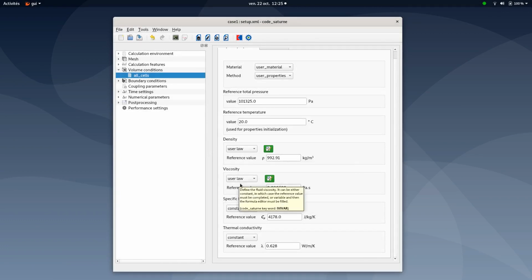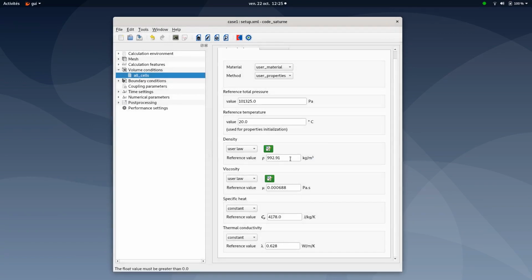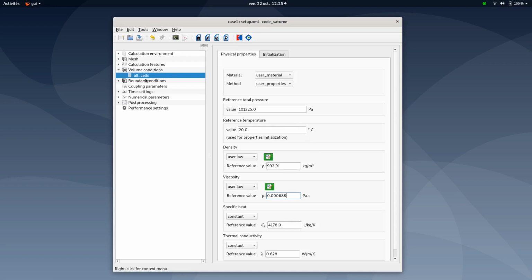Regarding viscosity, same thing, you need to create a user law, clicking on the red button here and typing the formula you will find in the PDF tutorial. Once all of this is done, you have well filled the volume conditions tab. Make sure to regularly save your XML document by clicking on the save button here. And we can now move to boundary conditions.